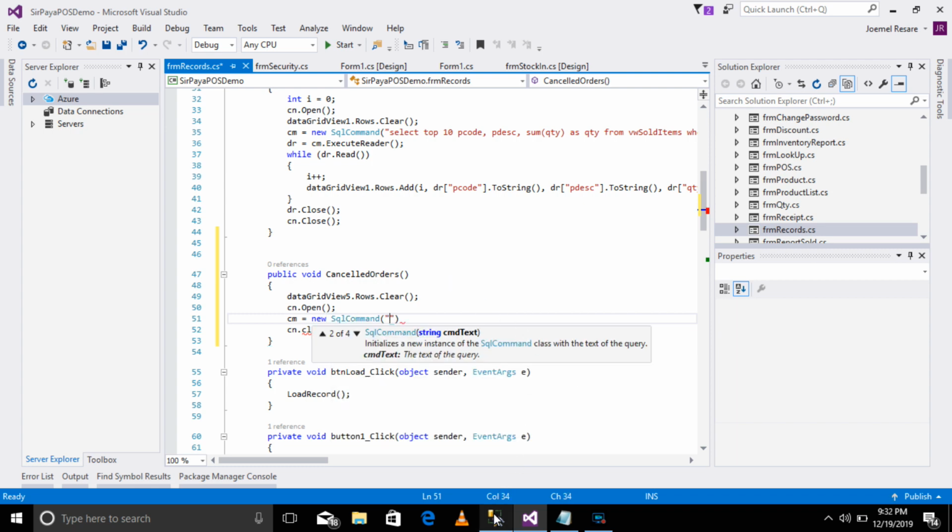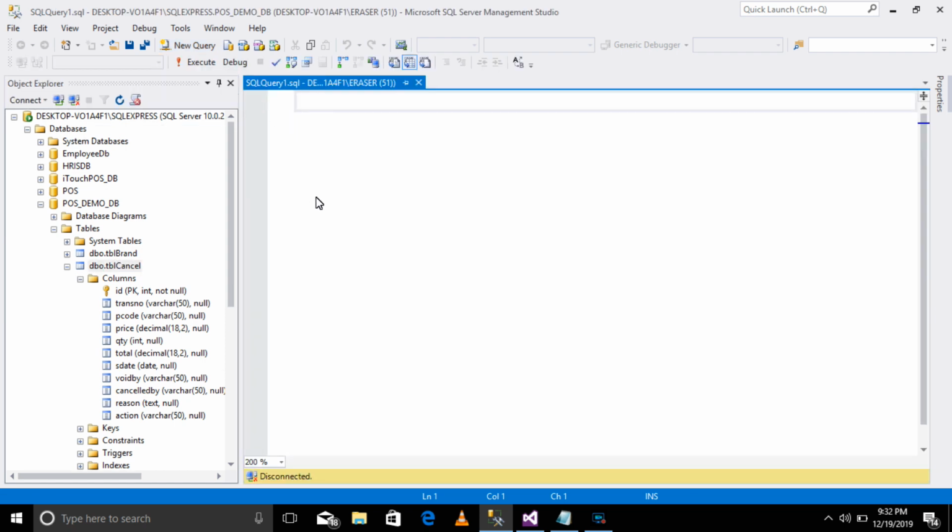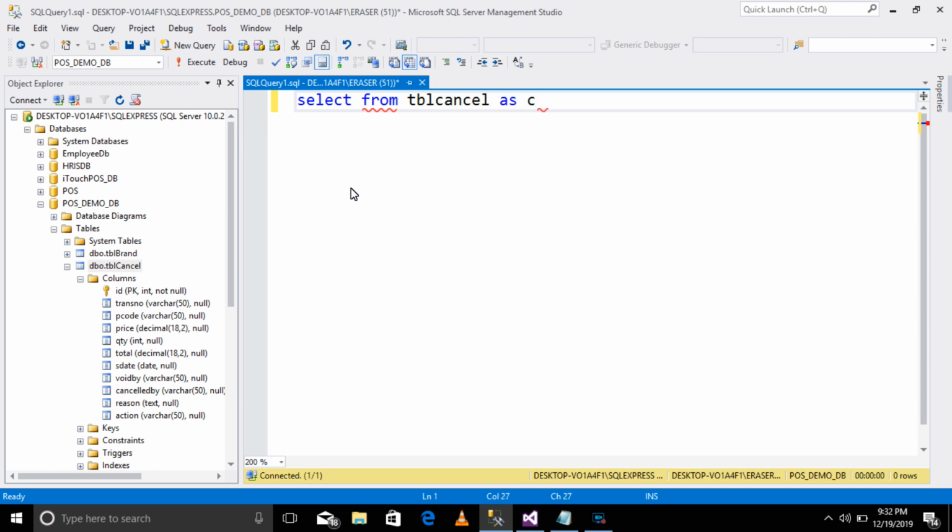So, query tayo dito. Query natin siya. Check natin dito pag query. So, meron tayo dito yan, new query. So, dito lang tayo mag-query. Select asterisk, or select yung pinalabas lang natin is trans, no? So, from tbl cancel, tbl cancel as c.